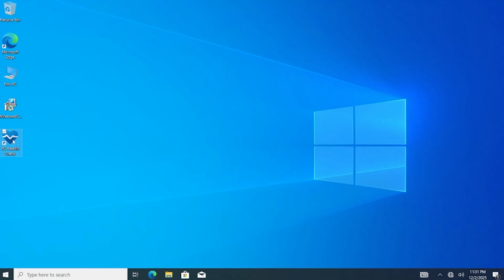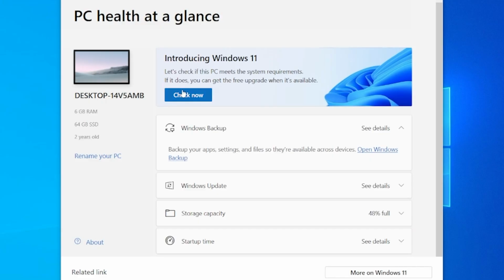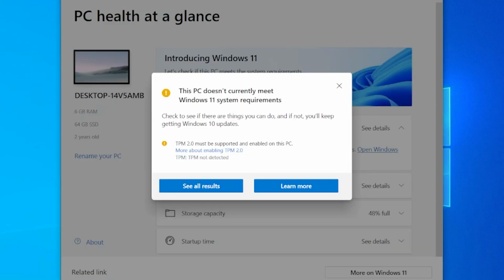This Windows 10 does not support Windows 11. Let's check it. Check now. It does not support Windows 11. It has a TPM 2.0 error. In this video, I'm going to show you how to upgrade Windows 10 to Windows 11 on an unsupported PC. Let us do it.